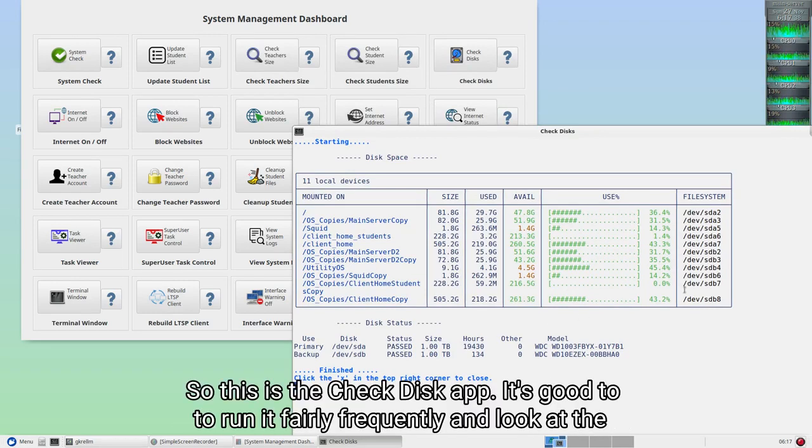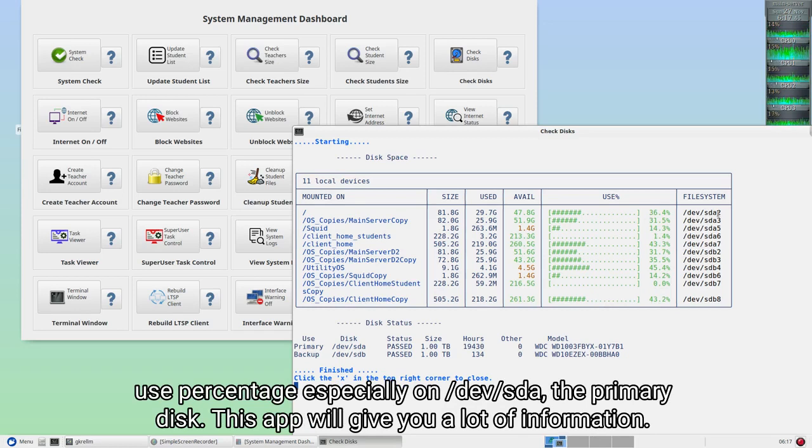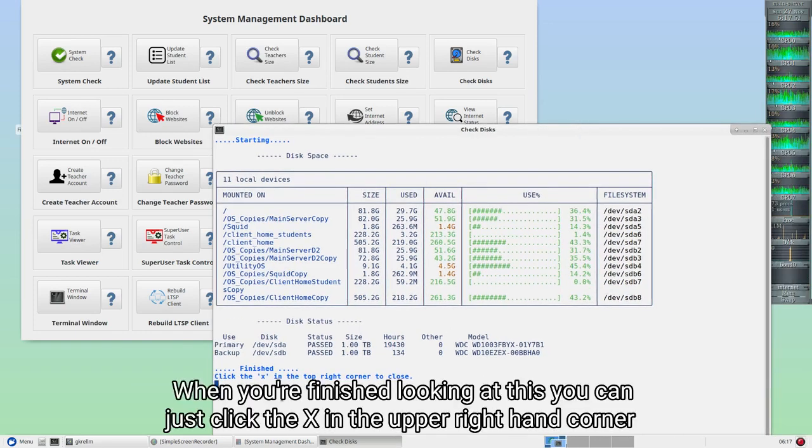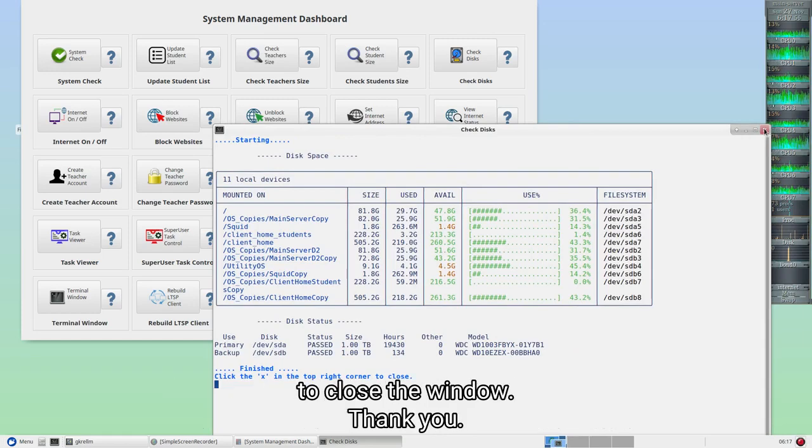It's good to run it frequently, and again look at the use percentage, especially on SDA, the primary disk. That will give you a lot of information. When you're finished looking at this, you can just click the X in the right-hand box to close the window.